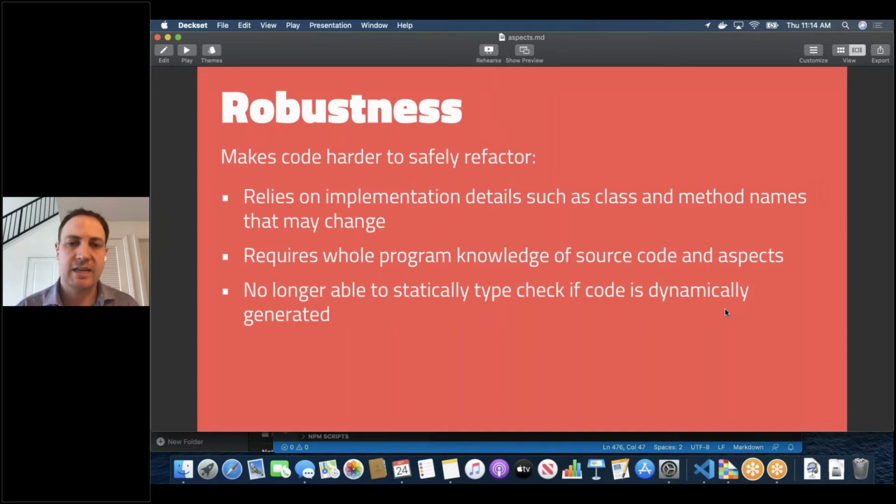The other problem here, again, goes back to this idea that we have to have whole program knowledge of both the source code and these aspects to understand what's going on. And finally, if we have some of the stuff being dynamically generated, we no longer have the same level of static type safety that we expect if we're working in a language like Scala.